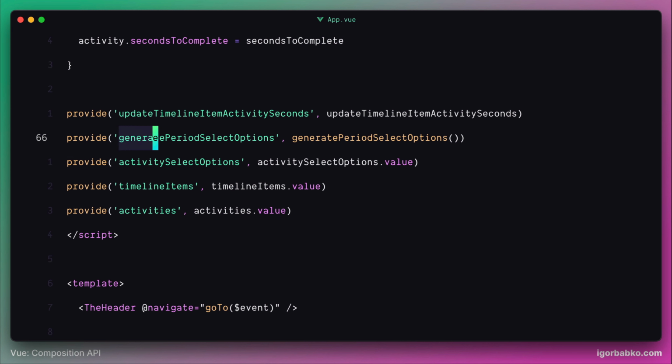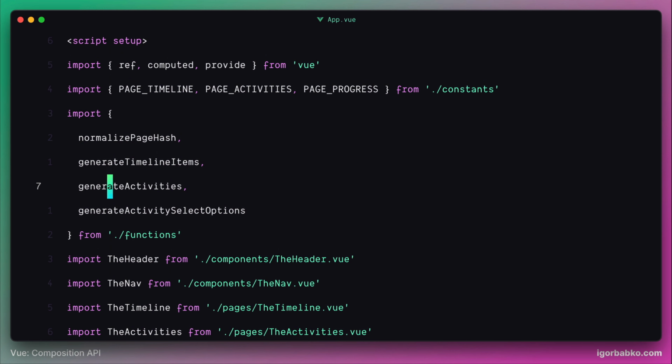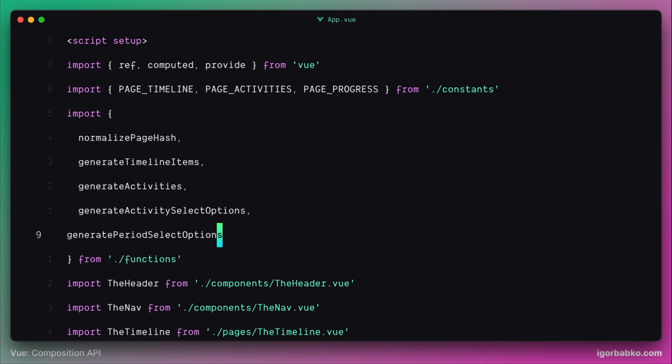Let's also fix the key. Instead of generate period select options, it should be simply period select options, like this. And we also have to import this function generate period select options from the functions module. Let's do so right here.